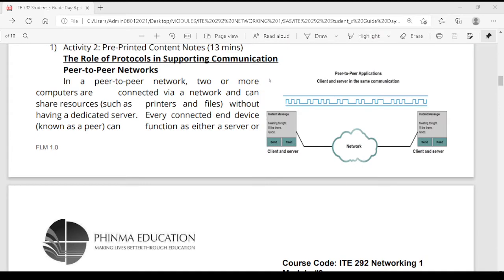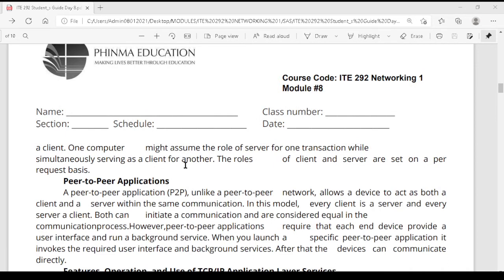Alright, so that's how the peer-to-peer network works. In a peer-to-peer network, two or more computers are connected via a network and can share resources such as printers and files without having a dedicated server. Every connected end device is known as a peer, and can function as either a server or a client. One computer might assume the role of server for one transaction while simultaneously serving as a client for another. The roles of client and server are set on a peer request basis.